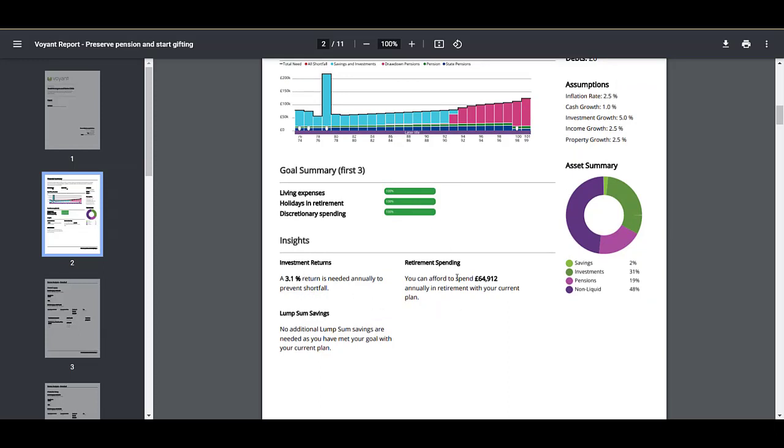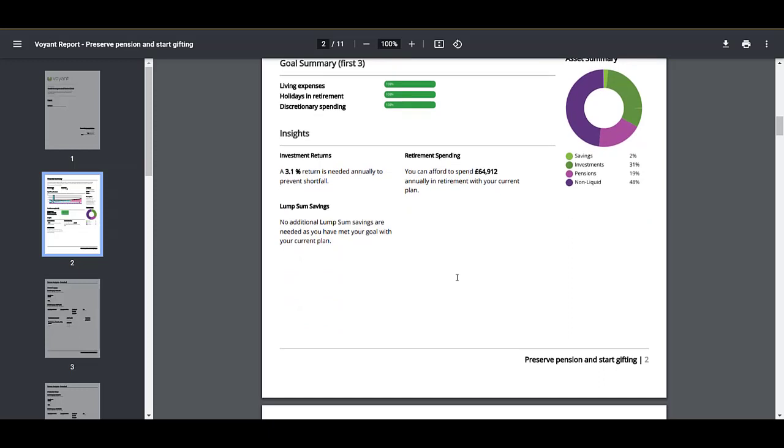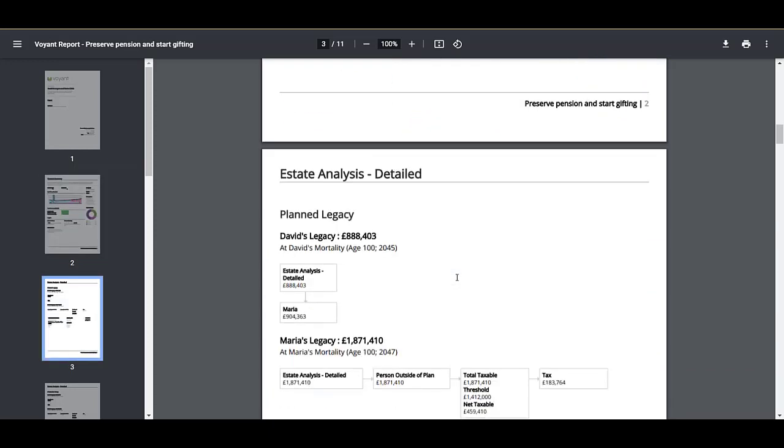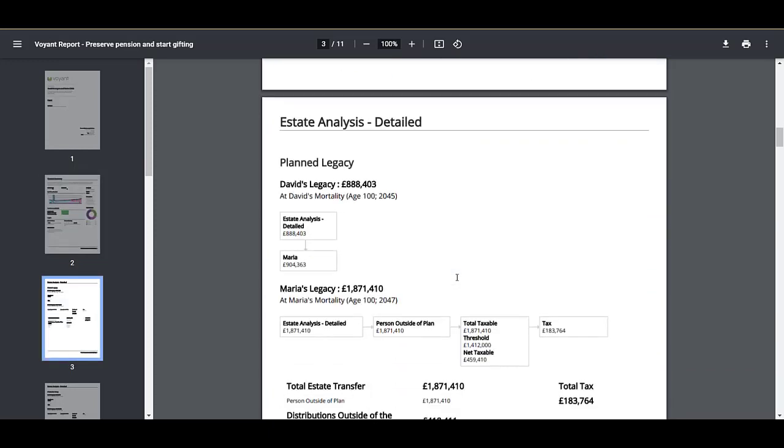And here's our estate analysis. So we've kept it quite nice and simple to show them what the potential IHT liability is. Even after the gifting, they do still have some IHT liability because of the value of their property in this plan. And we've got the if both die today situation as well. So all of that's in there. And that was a very high level introduction to estate planning in Voyant AdviserGo.